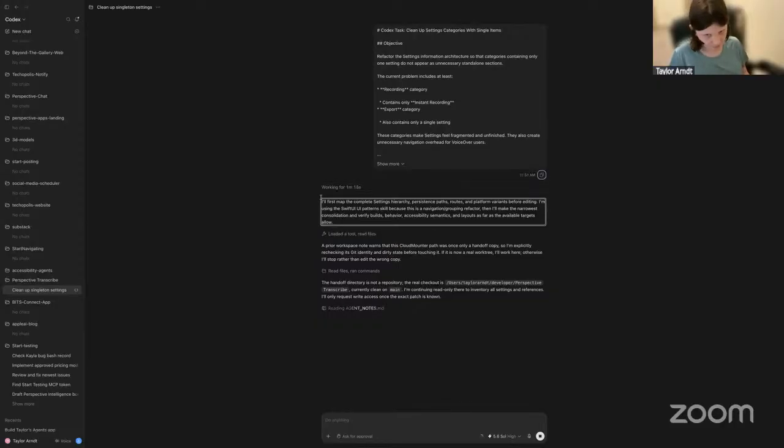Working for one copy message. Working, heading level 4. First map the complete settings. I loaded a tool. Read files, collapsed. Heading level 4. ChatGPT said: A prior workspace note warns that this cloud mounted path was once only a handoff copy, so I'm explicitly rechecking its identity and dirty state before touching it. If it is now a real work tree, I'll work here. Otherwise, I'll stop rather than edit the wrong copy.